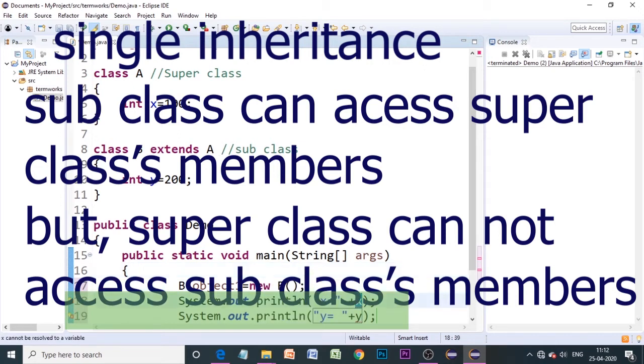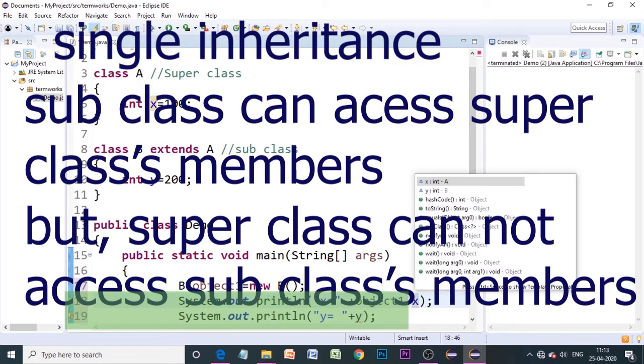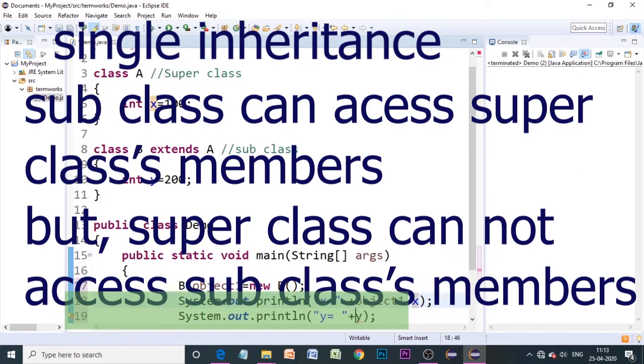So whenever we are accessing the data members which are there in some other class, we have to use the object name and the dot operator. So here we have to use obj1.x. So here the error message or the warning message is gone, and again I'm going to use obj1.y.